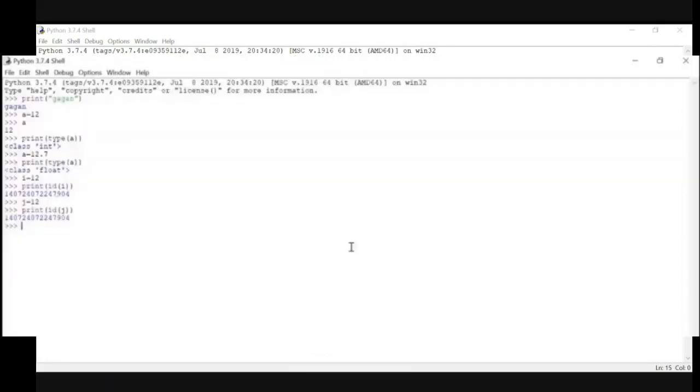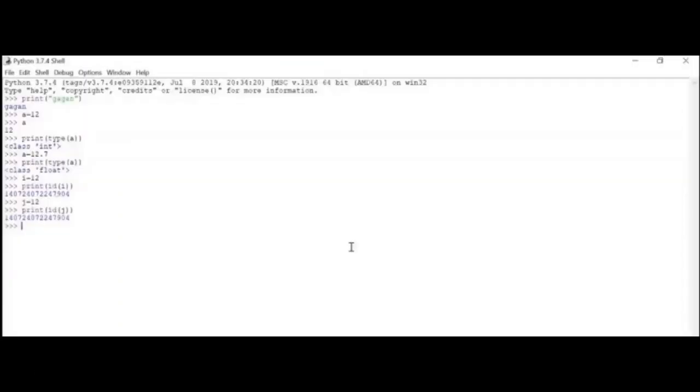Like in case of Java, if you are defining a variable I with the data type integer, you cannot store a floating point value in that particular variable. Subsequently you cannot change the type over there. But in case of Python, you can change the type. Okay. So now here you can change the type.